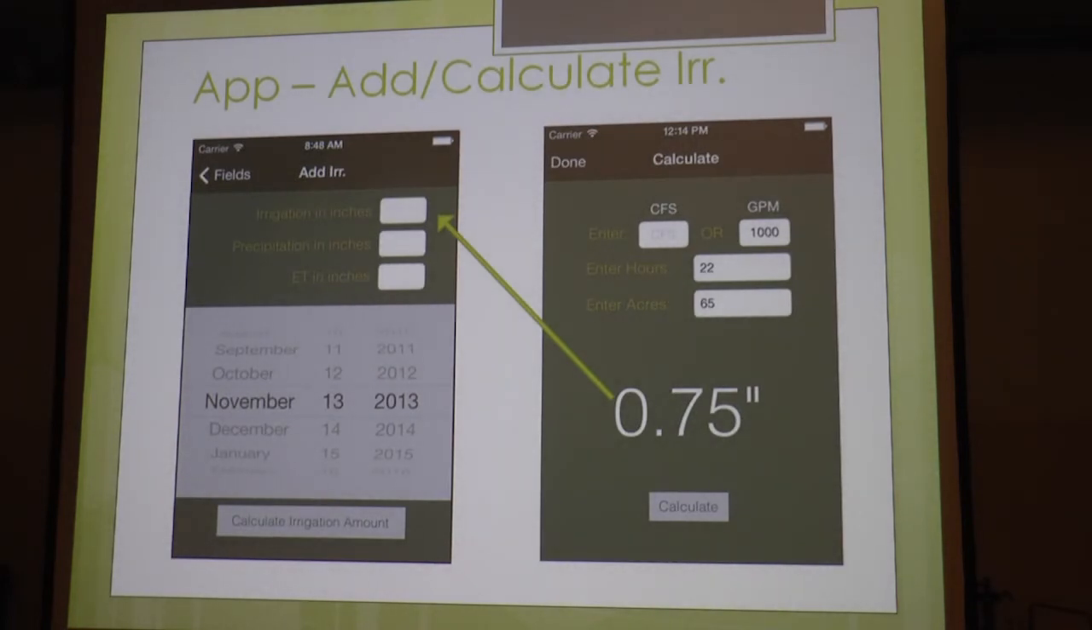This is adding irrigation. You can either add irrigation or precip, or if you want to modify your ET. If you want to calculate how much you put on, you can enter either a CFS or a GPM. You can enter the hours you irrigate, your acreage, and it's going to crunch that number for you.